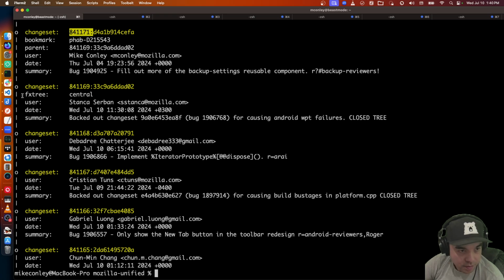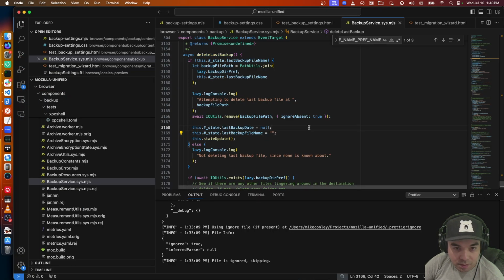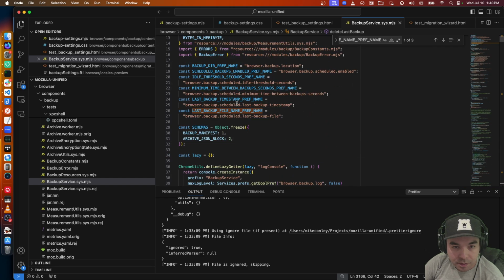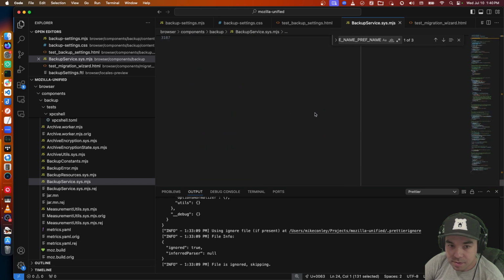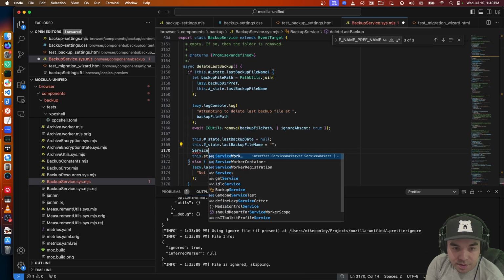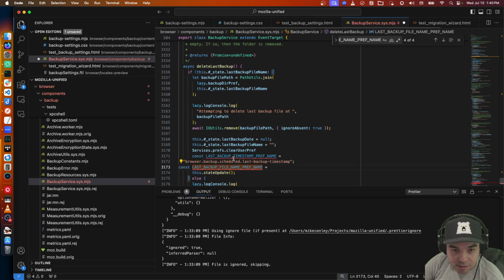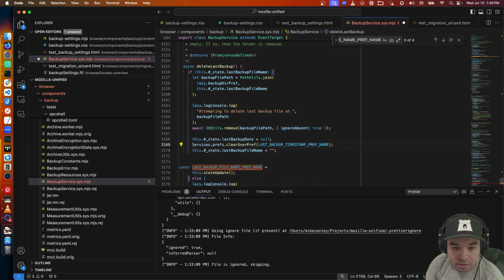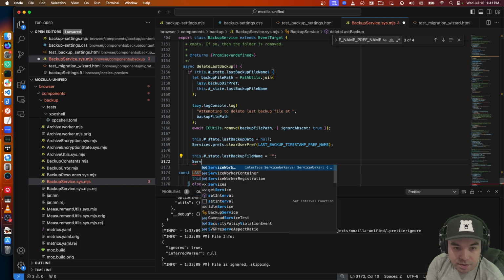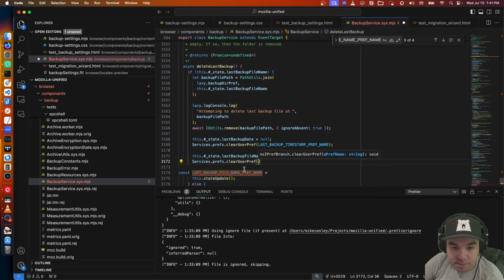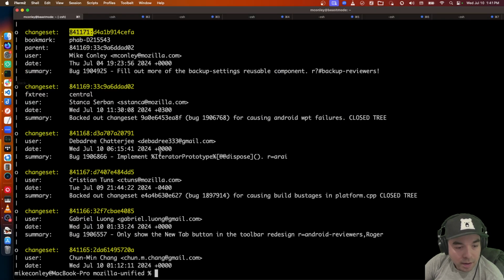And write a patch, and the patch will be here. We'll go, let's copy those two pref names. Services prefs clear user pref, and then the first one is last backup timestamp pref name. All right, let's make sure that that fixes it.